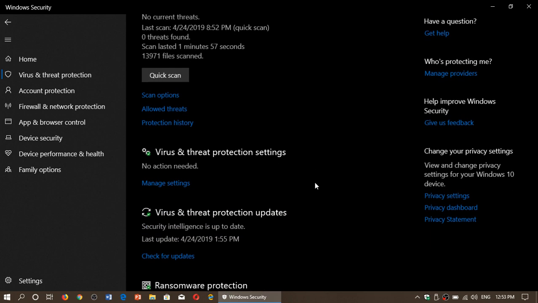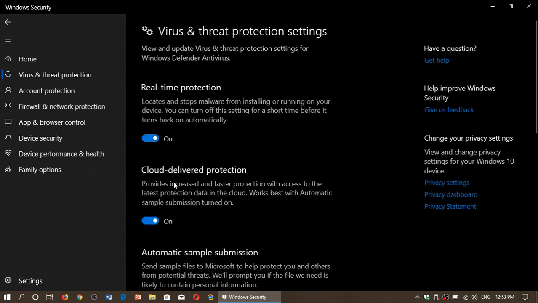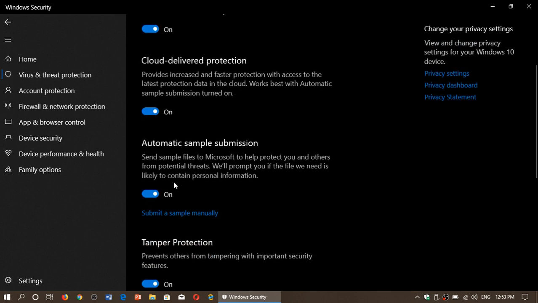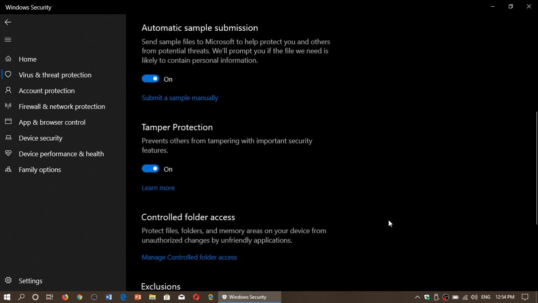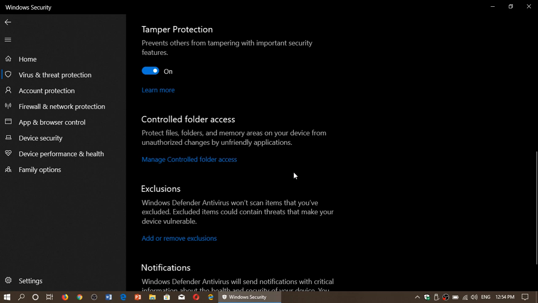Then you have the virus and threat protection settings. In here you have no action needed, and you've got manage settings, which will bring you the real-time protection panel. You've got to turn it on and make sure that real-time works. Cloud-delivered protection. Automatic sample submission: if there's something that Windows Defender is not sure about, it'd like to know a little more, so automatic sample submission will send a copy of that file to Microsoft for more tests, basically. And of course, you've got the tamper protection, which will stop others from changing some of the important security features on your computer.